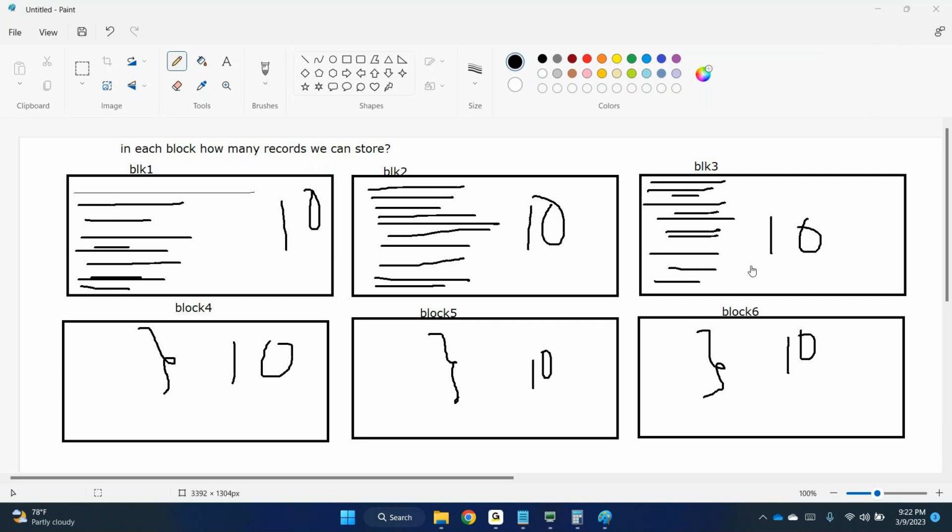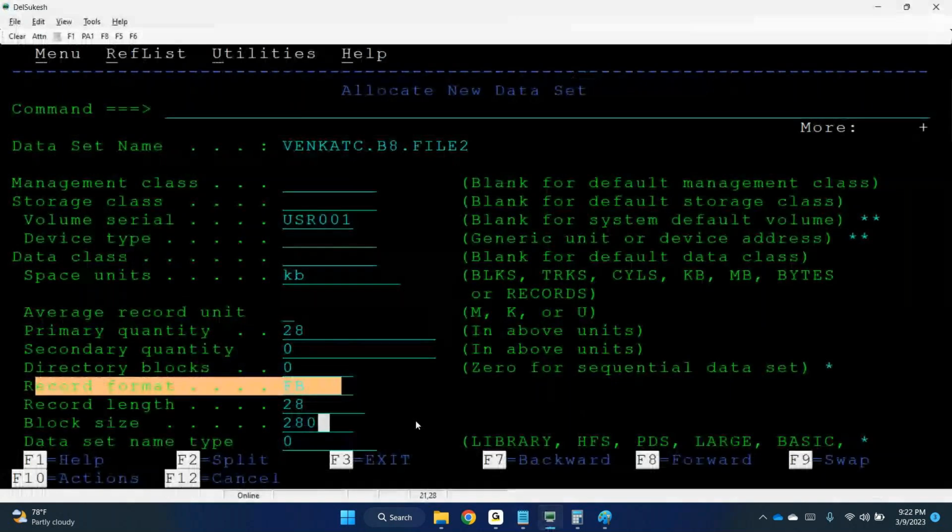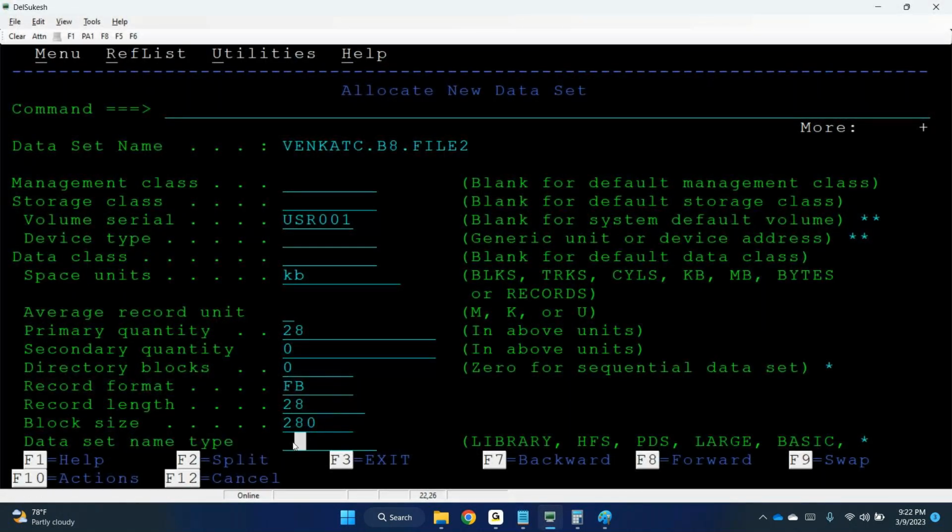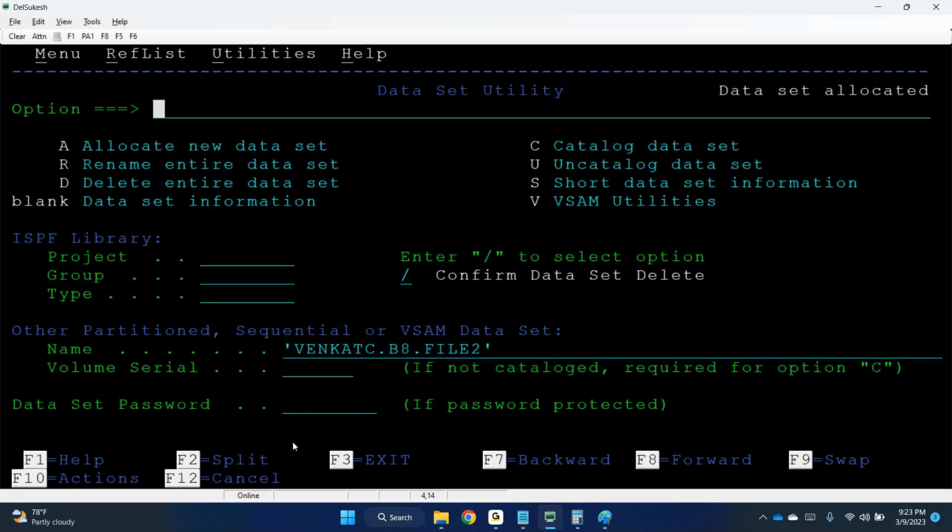Right. So once you enter all the details, go here. As I said, the dataset name should be blank, not zero. Hit enter. You can see at the top right side allocated, cataloged. You will get a message called dataset allocated, which means that the file got created. So how can I see whether the data is created or not? Press F3.